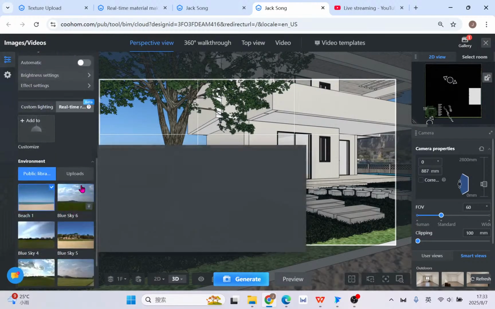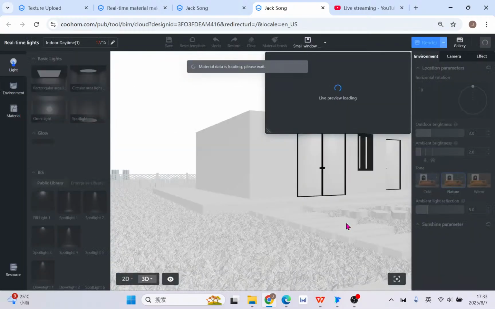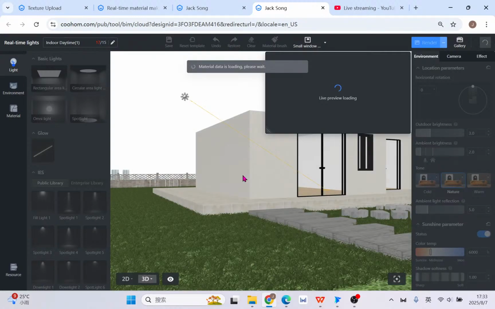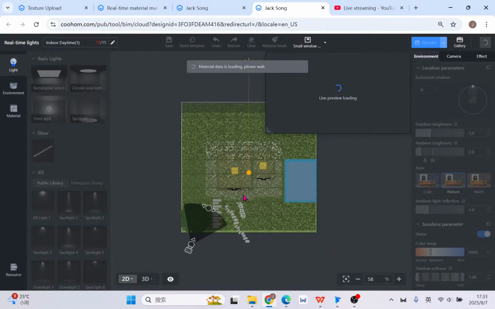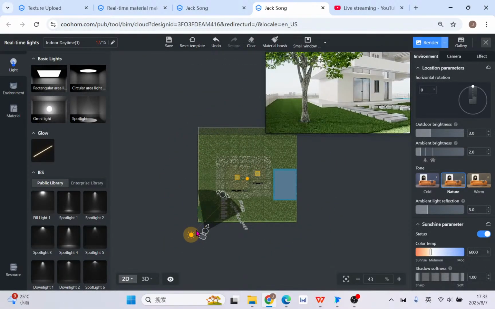My suggestion, you can directly use the real time at the indoor daytime, because now your render angle is outside, so no need to worry about that. We can also get a quick result by limiting the effect. Wait a minute. Turn into 2D. See, simply first thinking, invite the sunlight.